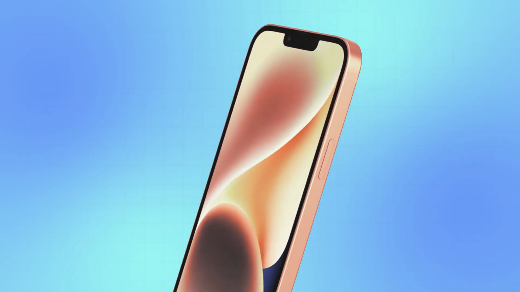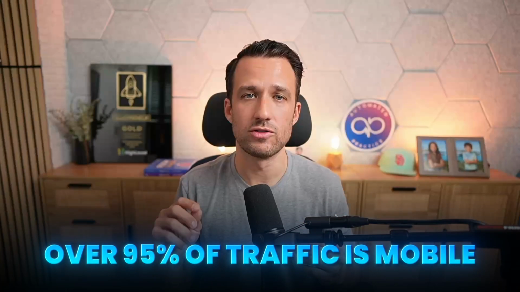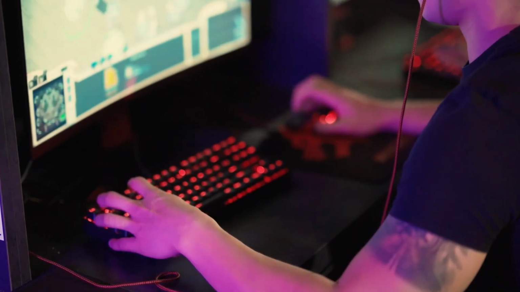Mobile first. The vast majority of your traffic is going to be from mobile. In fact, recent studies have shown that over 95% of traffic is mobile. When you design mobile first, you're beating the competition who always crafts utilizing their desktop. So they're doing desktop first, and they're neglecting where the majority of their traffic is coming from.